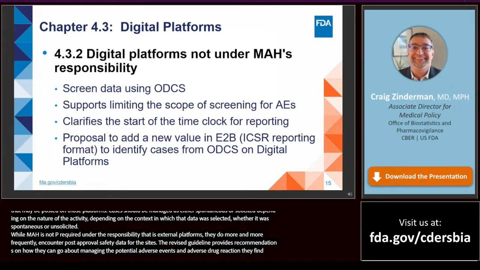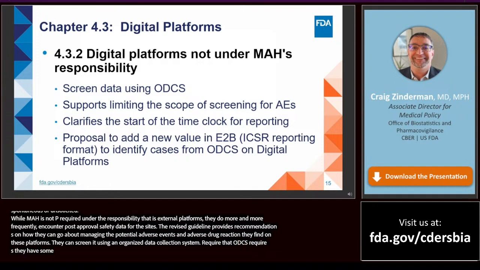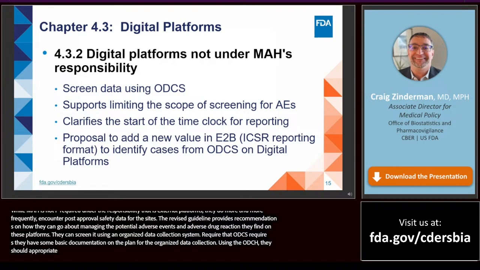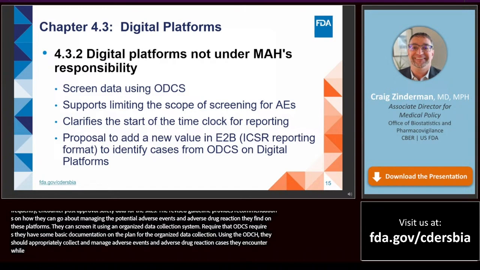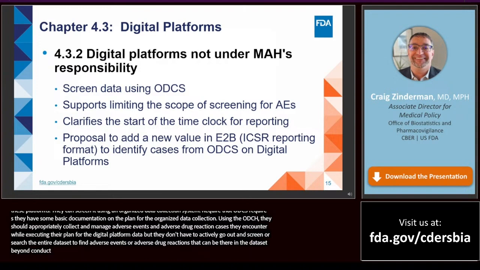MAHs can screen the data using an organized data collection system. Recall that an ODCS requires that the MAH have some basic documentation on their plan for their organized data collection. Using the ODCS, the MAHs should appropriately collect and manage adverse events and adverse drug reaction cases that they encounter while executing their plan for the digital platform data, but they don't have to actively go out and screen or search the entire data set to find adverse events or adverse drug reactions that may be somewhere in there in the data set beyond conducting their planned ODCS analysis.